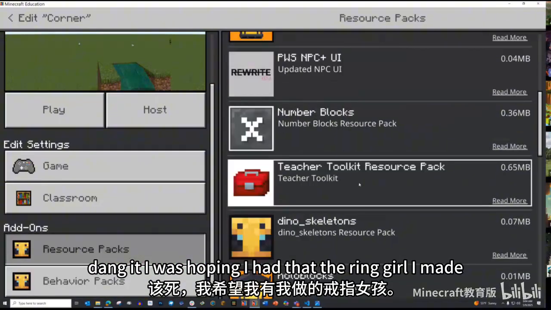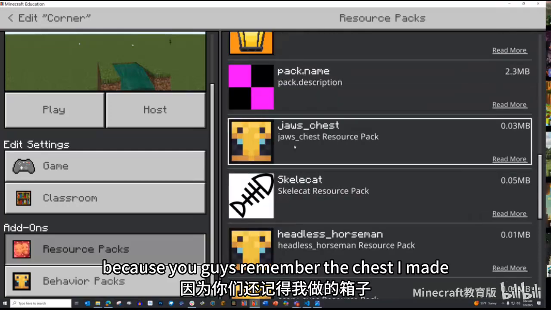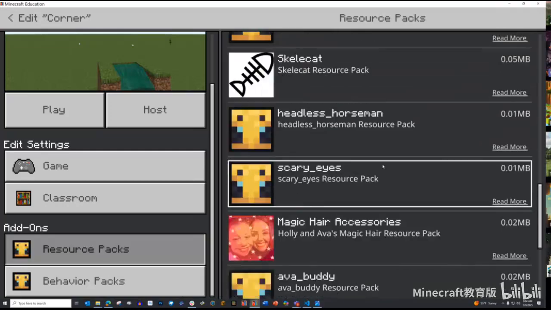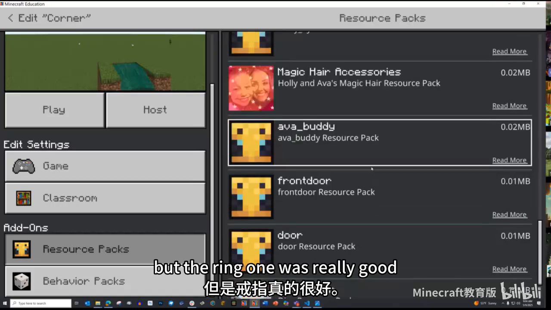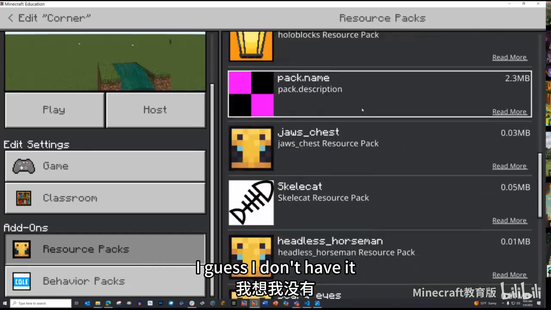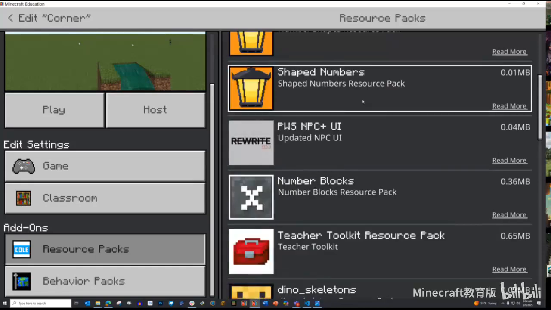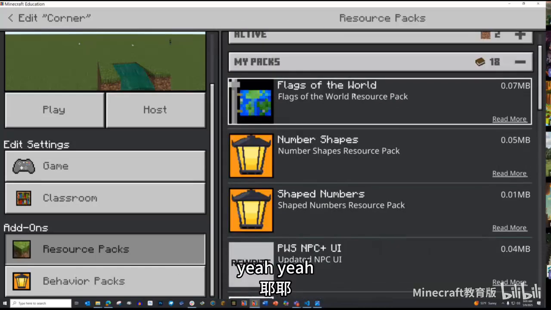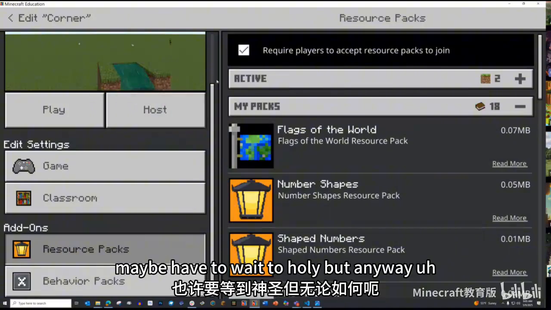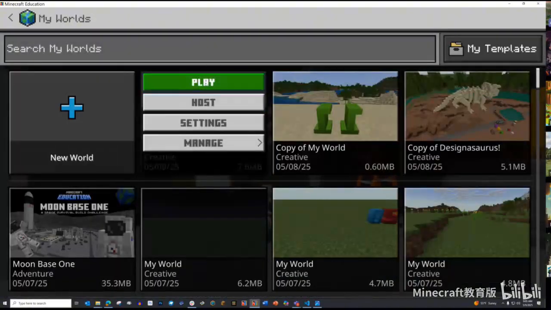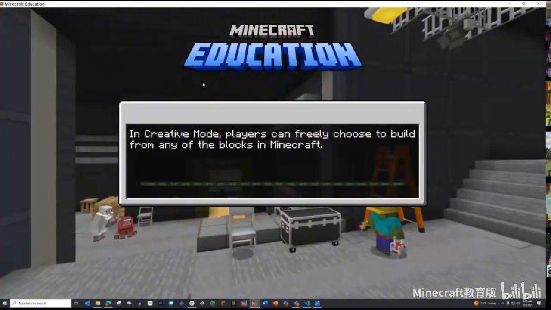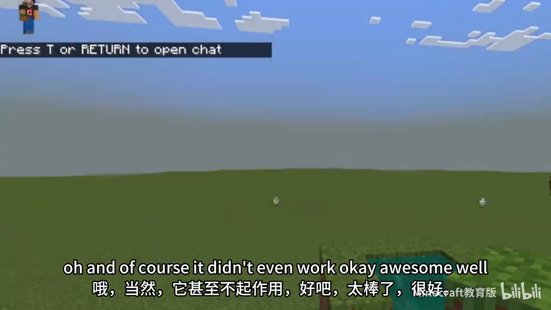girl I made. Because you guys remember the chest I made, but the ring one was really good. I don't know. I guess I don't have it. Dang it. Good one for another time. Yeah, but I'll show it to you. Yeah, maybe I have to wait till Halloween. But anyway, hopefully not that long. But okay. Oh, and of course it didn't even work.